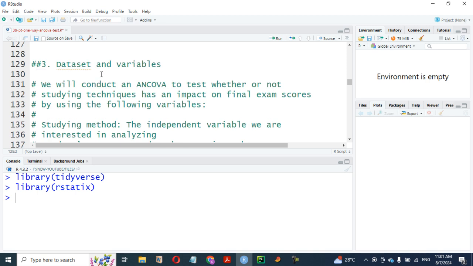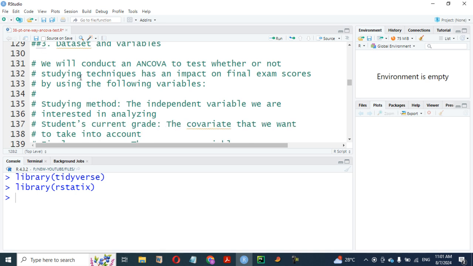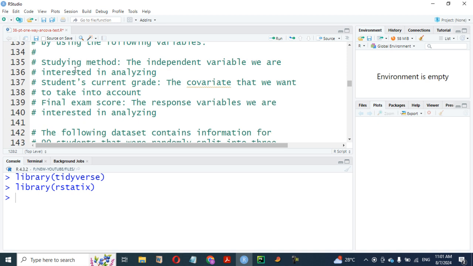All right, so let's look at the data set for this particular example or demonstration. We will conduct an ANCOVA to test whether or not studying techniques has an impact on final exam scores. That's the question, or hypothesis, being developed, using the following variables. Now, I want to use a studying variable, study method, or techniques. Let's call it techniques, study techniques.